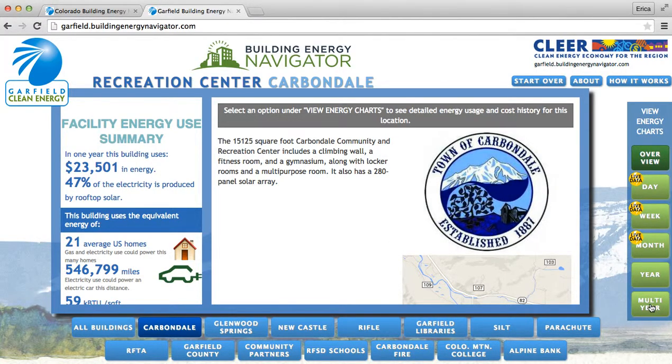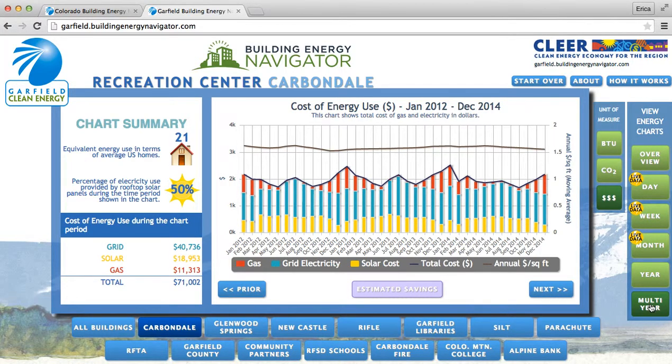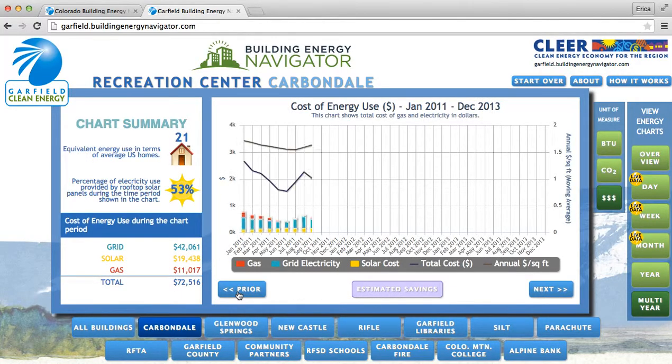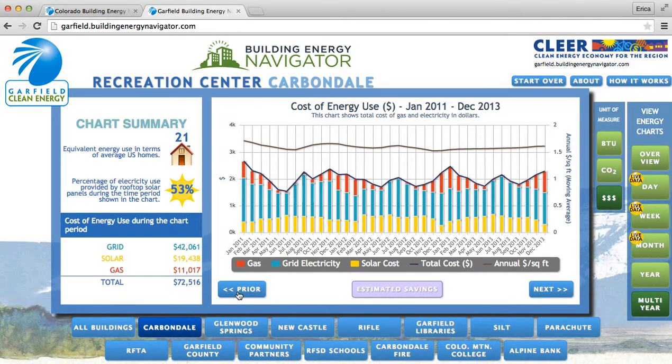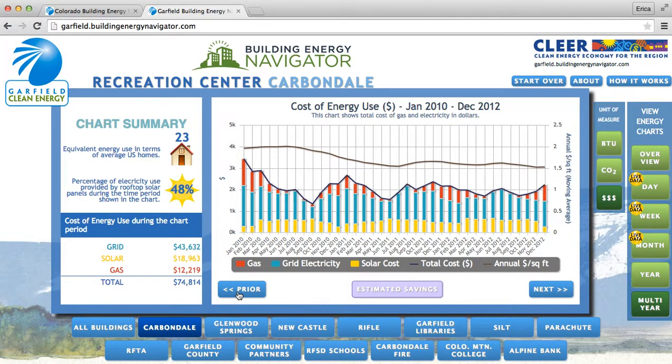So again, we'll start with the big picture. We'll look at this multi-year view. This is helpful for determining any trends that are happening over time. We have a line up here that is the annual cost per square foot over time. We're going to go back in time a little bit to where we know they made some changes in their building to achieve savings.